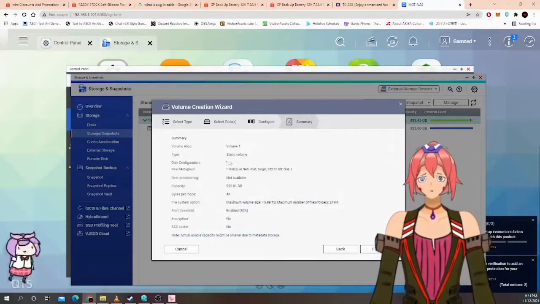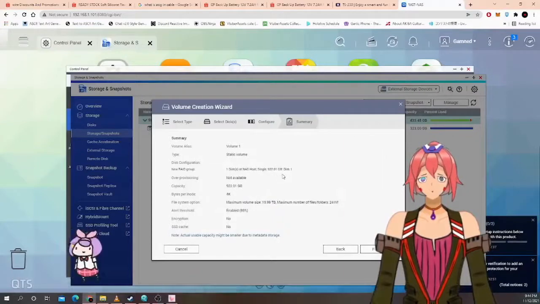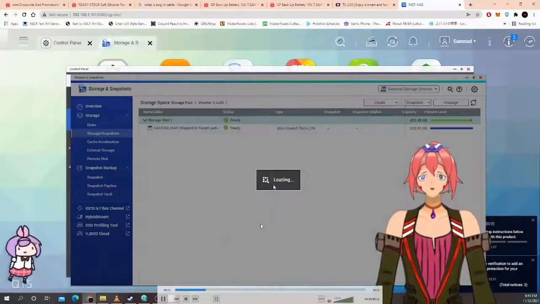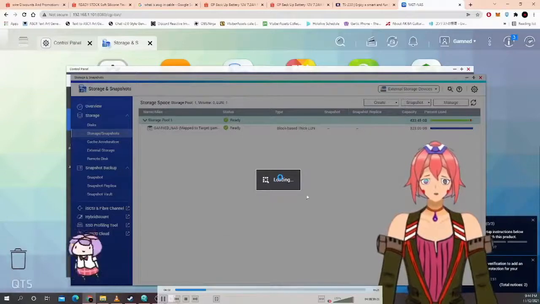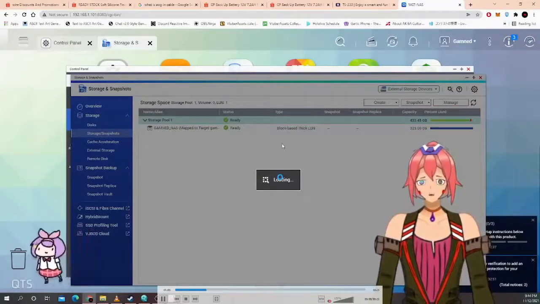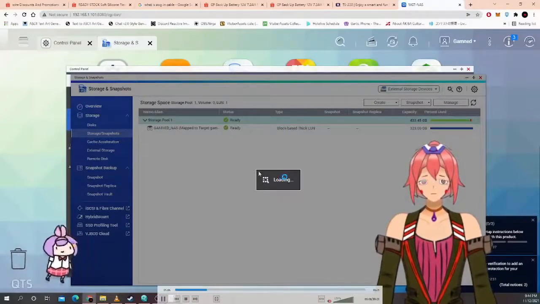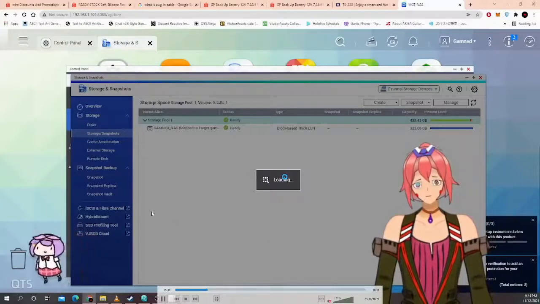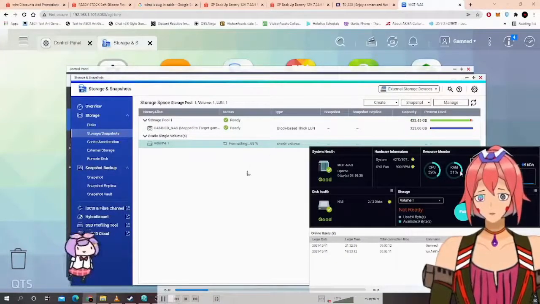Then click next. Make sure to check everything. Volume 1, static volume. And then click finish. Now we have to wait since the operating system is initializing the disk and connecting the disk. But since this is a recorded video, I just skip the part to the point where it finishes. Right now it's 64%, 65%.